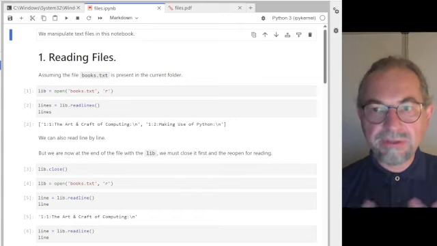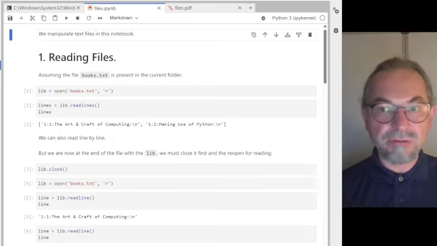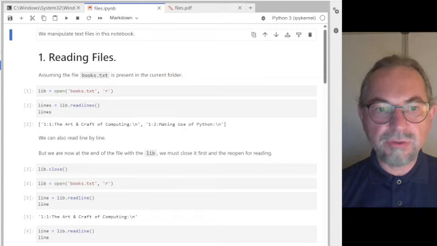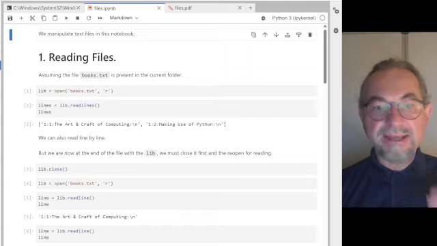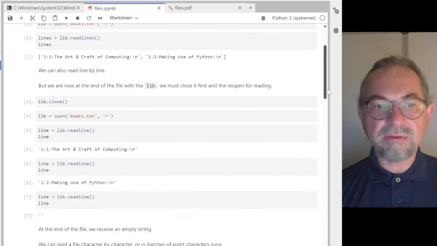Otherwise, I need to give the complete path name if it's somewhere else, or a path name that's relative to the current folder. I open for reading, and then I read all the lines, and I show all the lines here. So now I'm at the end of the file. I want to illustrate how to read line by line. You see the new lines are indicated. These are strings as well.